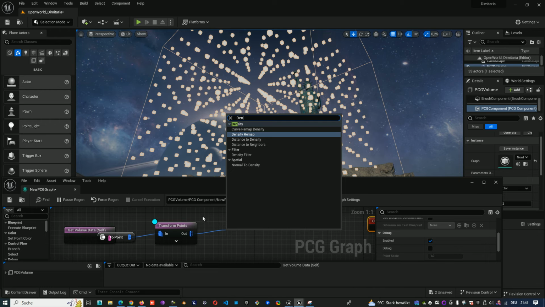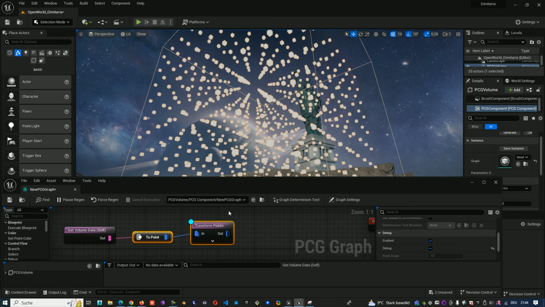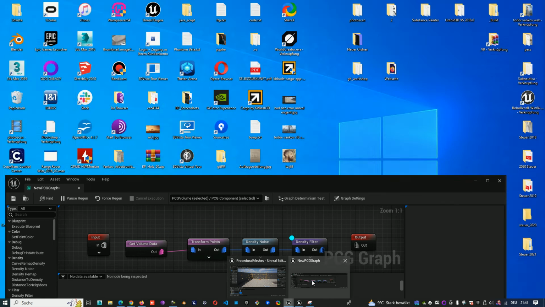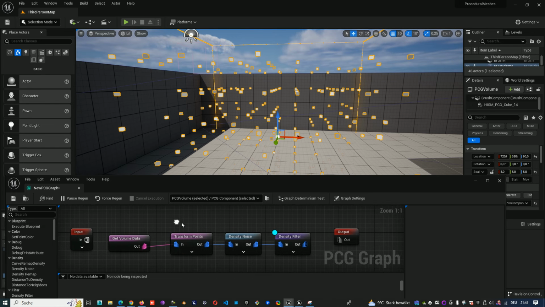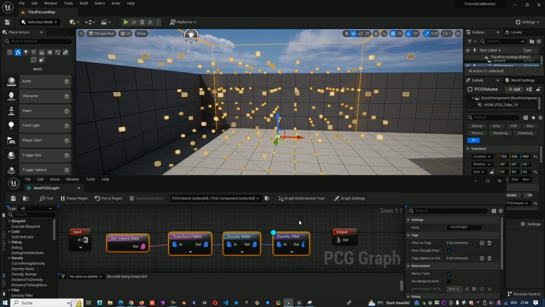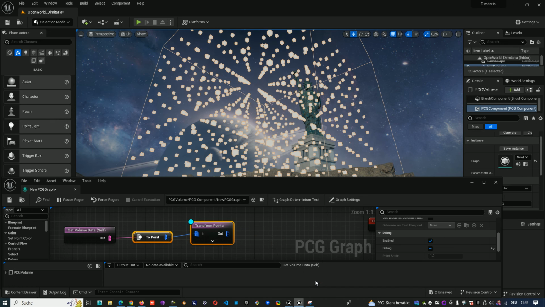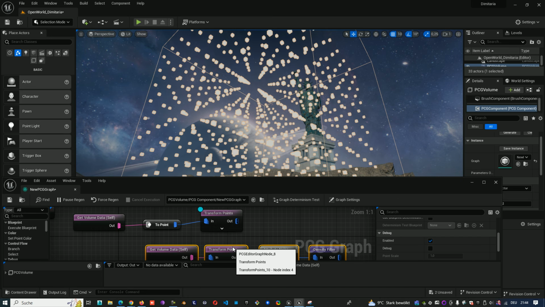How to find it? There are of course many ways to find it, but I'm just using the old trick. I come to Unreal Engine 5.2 and just copy everything. Control C, and paste it down in Unreal Engine 5.3.